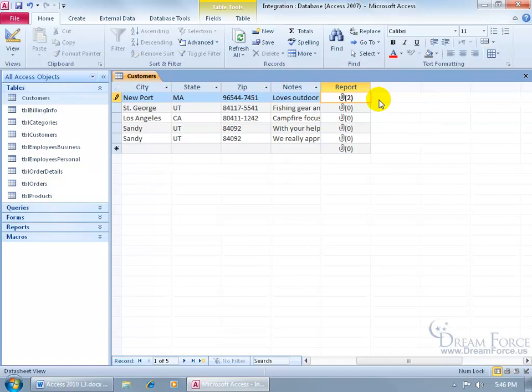and then it updates and it says, okay, we got two attachments here. Well, you need to save the record. You can see that it's in write mode with that pencil. Go ahead and click in the next record, it saves it.